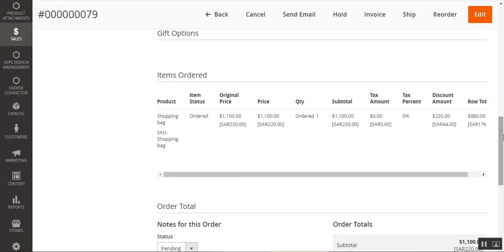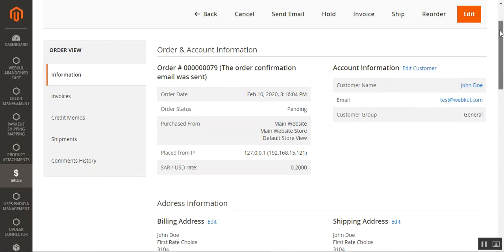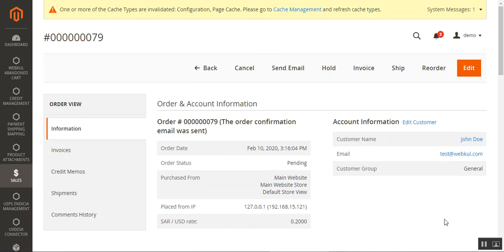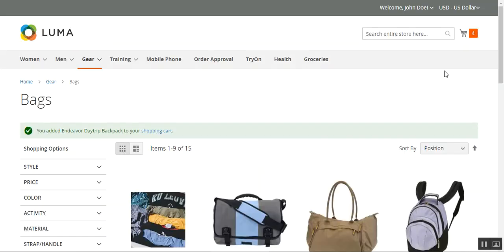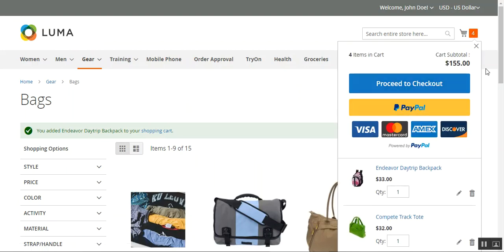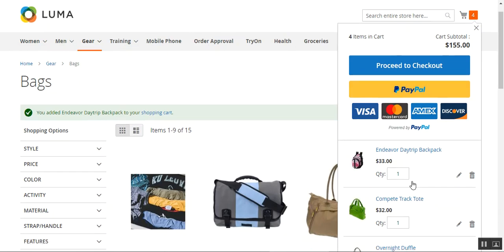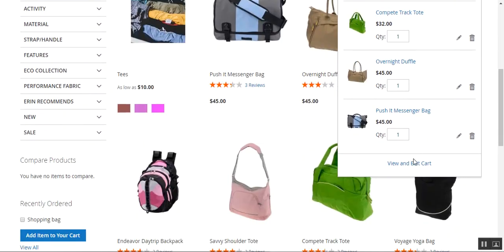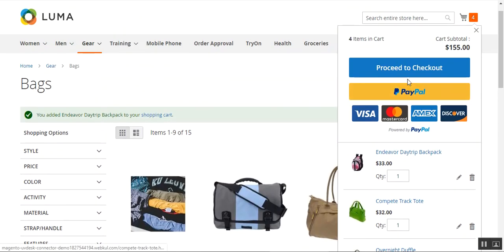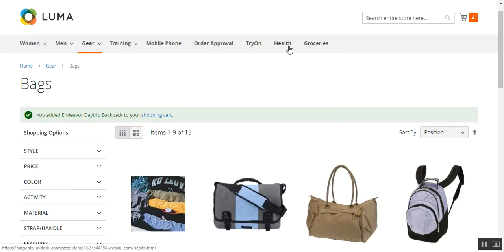Actually, as I had ordered only a single product, we were not able to split this order. So I'll go back to my front end and place an order with multiple products in it. Here I've added 4 products to my cart. As you can see, all of them are bags, and I'll proceed to the checkout and place the order first.